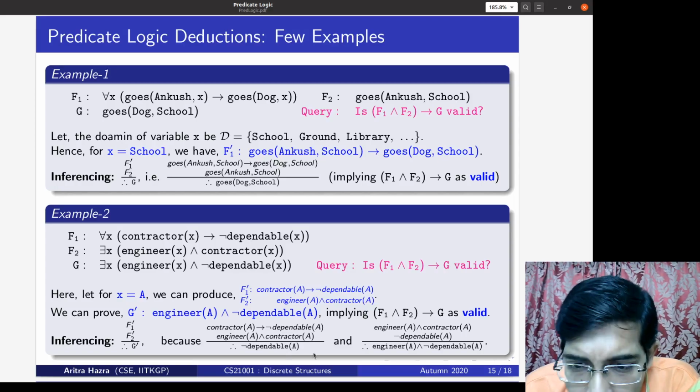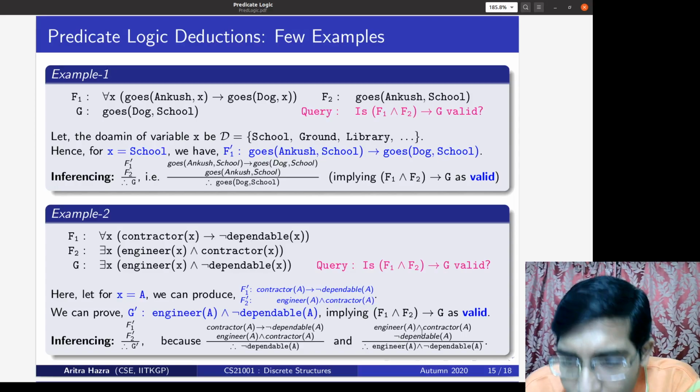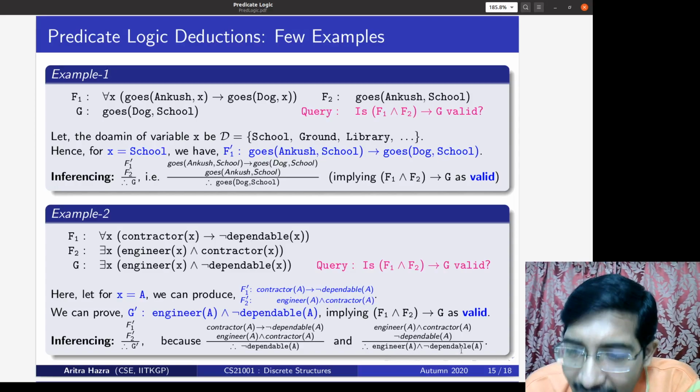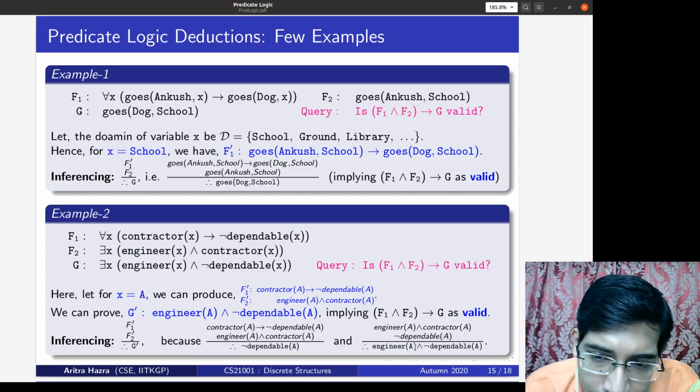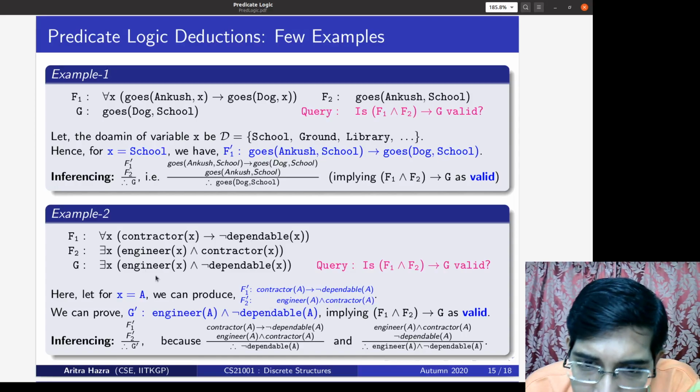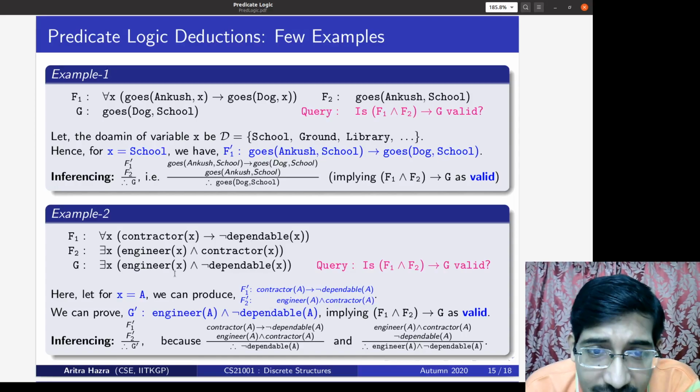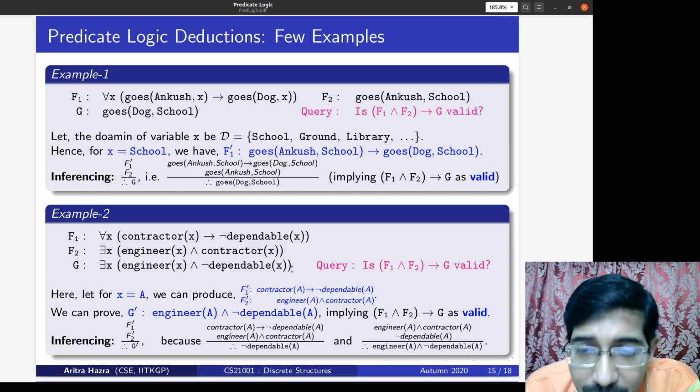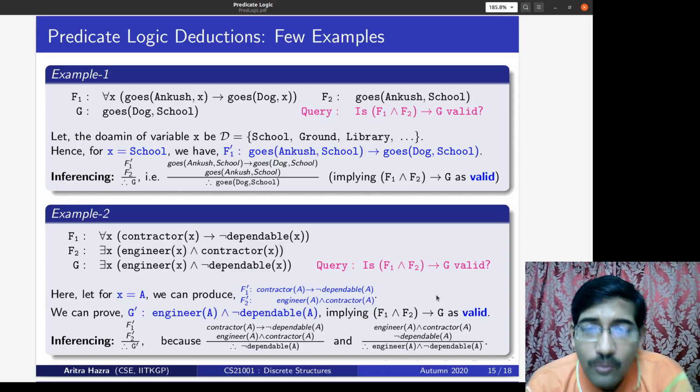Now if you take this not dependable A along with F2', which says engineer A and contractor A, obviously engineer A and not dependable A should be true. So I got a person A where this formula holds, which means there exists x such that engineer x and not dependable x holds. So from F1 and F2 I could derive G, and hence F1 and F2 implies G. This whole formula is valid.